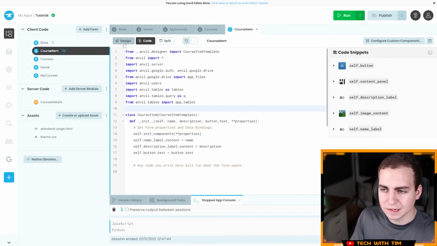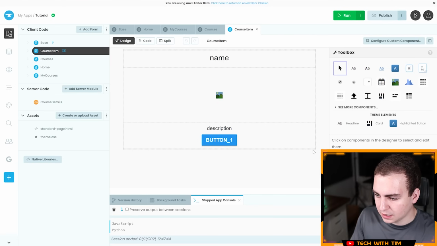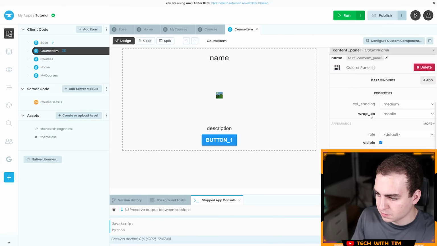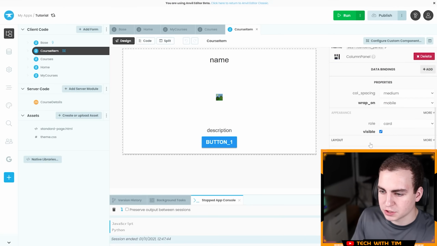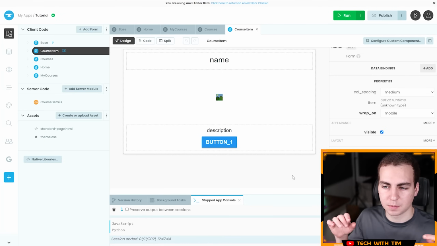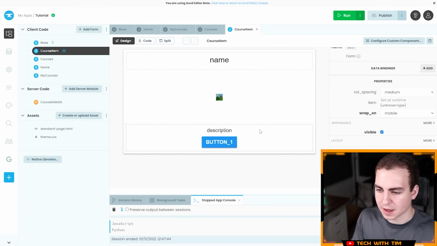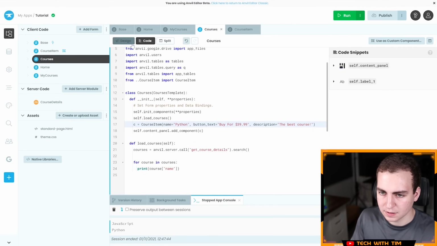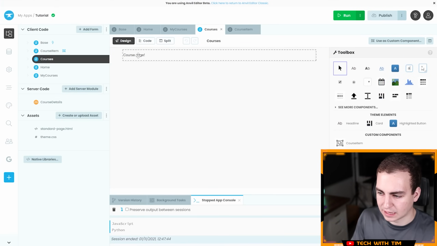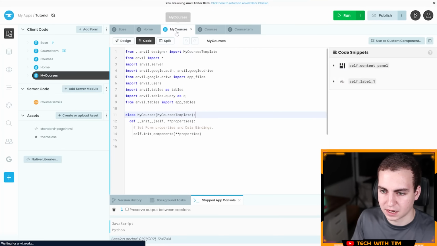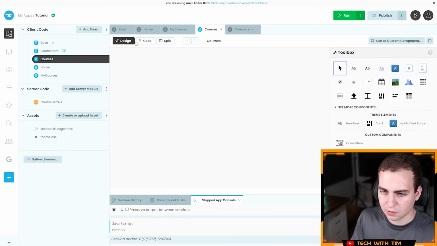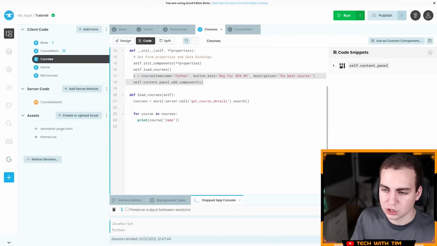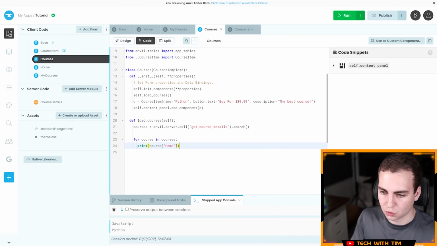So I'm going to go into the design of my course item here. And for my content panel, I'm just going to go to role and I'm going to change this to a card. Now notice how it kind of raises it up a bit and adds a bit of a border. That's going to look a bit nicer. So we'll go with that for right now. And then let's go back to our courses. Let's go to design and let's just get rid of this label here because I no longer want that inside of here. Okay, perfect. So now courses, let's go to code and let's use this inside of here to actually render our different course items.